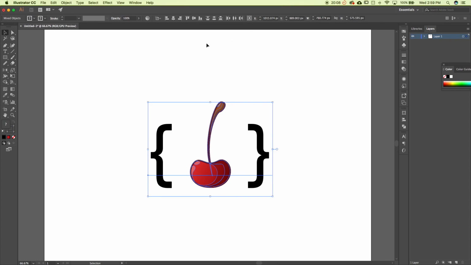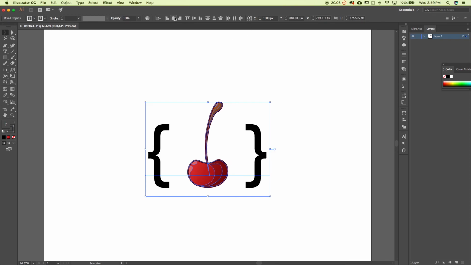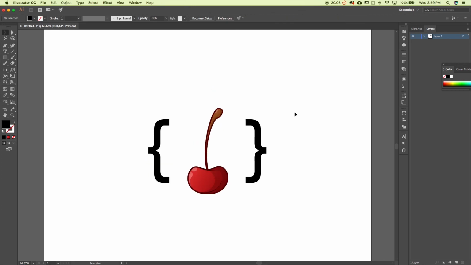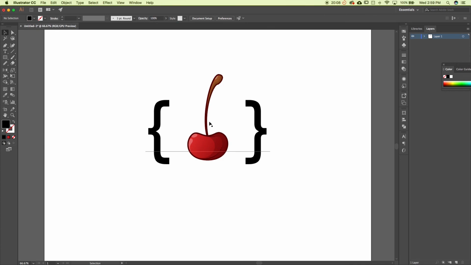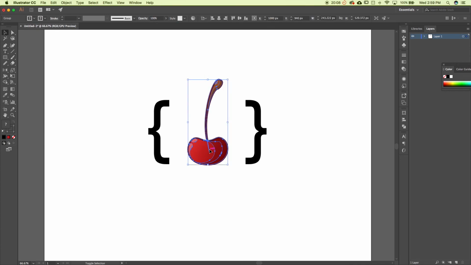Now I'm going to select both of them, and I'm going to use the align tools up here. I'm going to align it center with the stage and right in the middle. Now this one, it's perfectly centered all the way, but I want to have the cherry more inside the brackets there, kind of like that. Maybe line it up at the bottom.